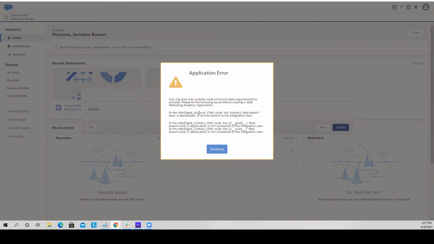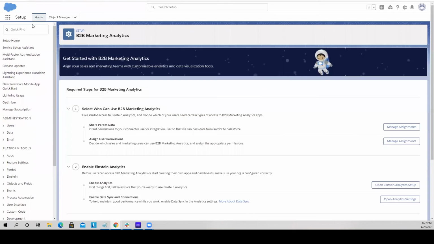So right here, if you notice, we are lacking the field level security to a couple fields on the account and the contact level. So far as the account, it looks like it's just Industry, and then on Contact, we have the Grade and the Score. So in order to change this, you go into the back end of Salesforce into Setup.